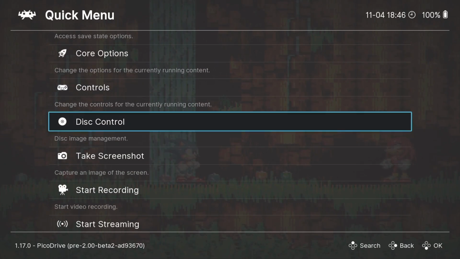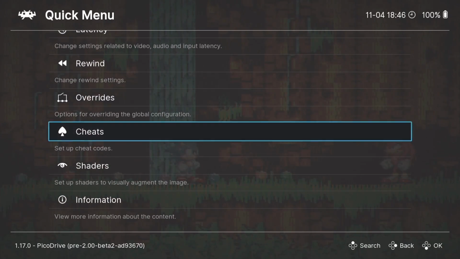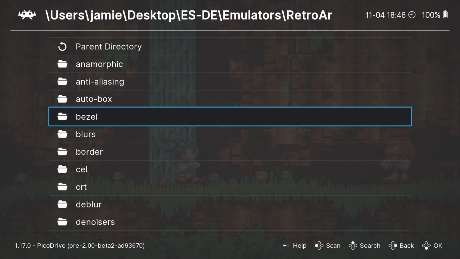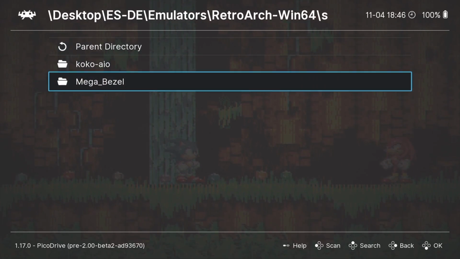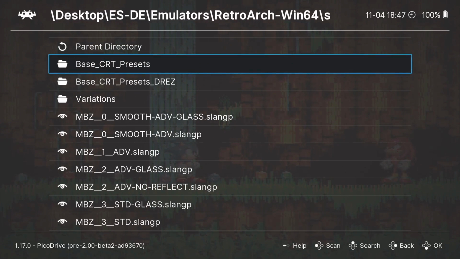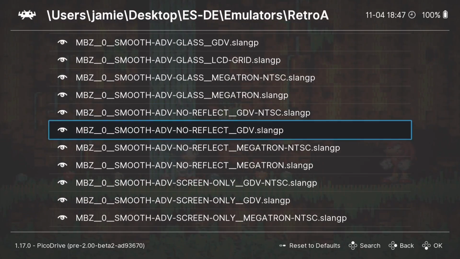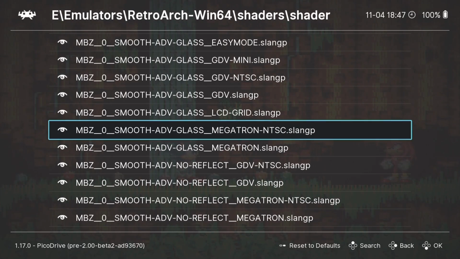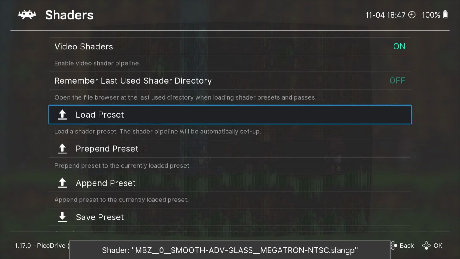So really, in terms of Mega Bezels, that type of thing, it's really a case of just experimenting with what this has got to offer. If I go back down to Mega Bezel presets, I'm going to go into base CRT presets, and we've got loads more to use inside of here. So just randomly, I'm going to choose this one, Smooth Advanced Glass.